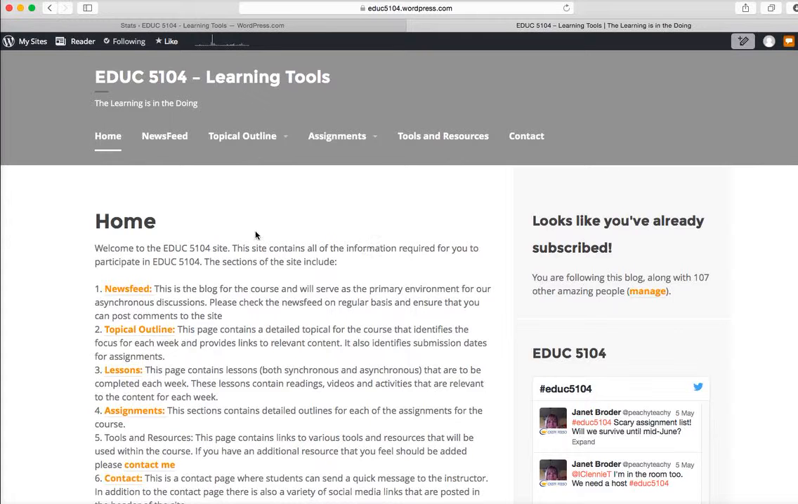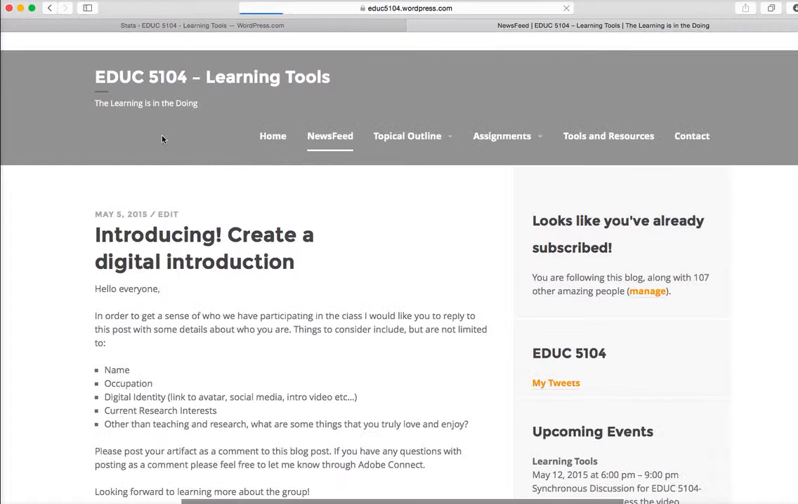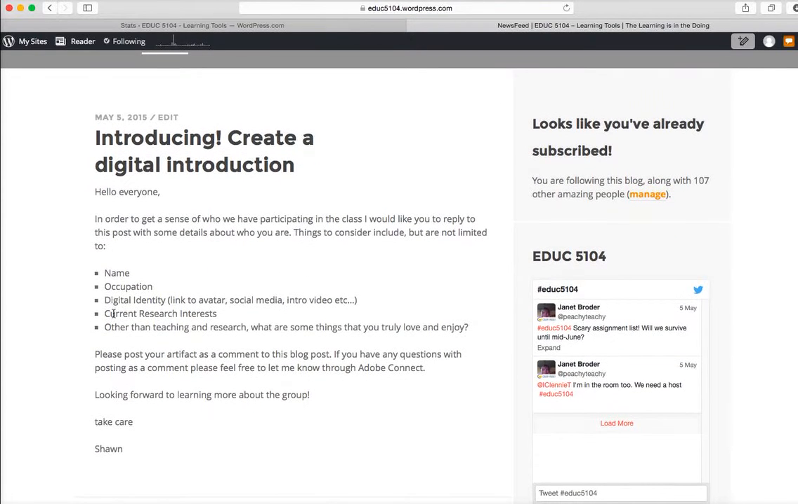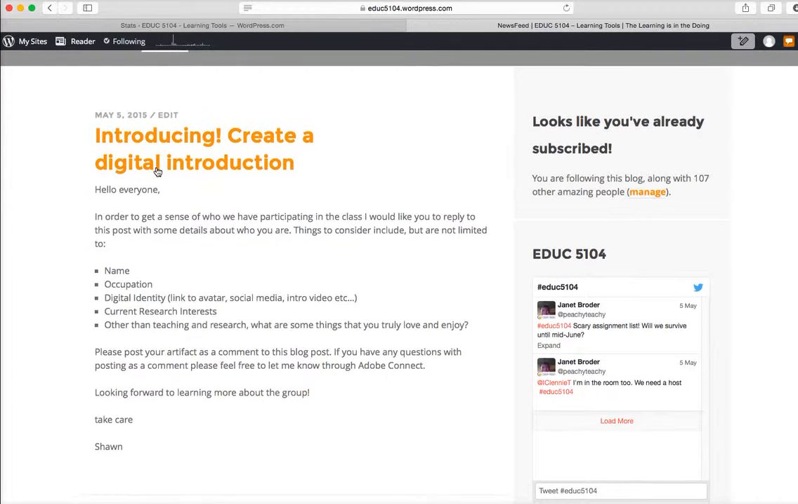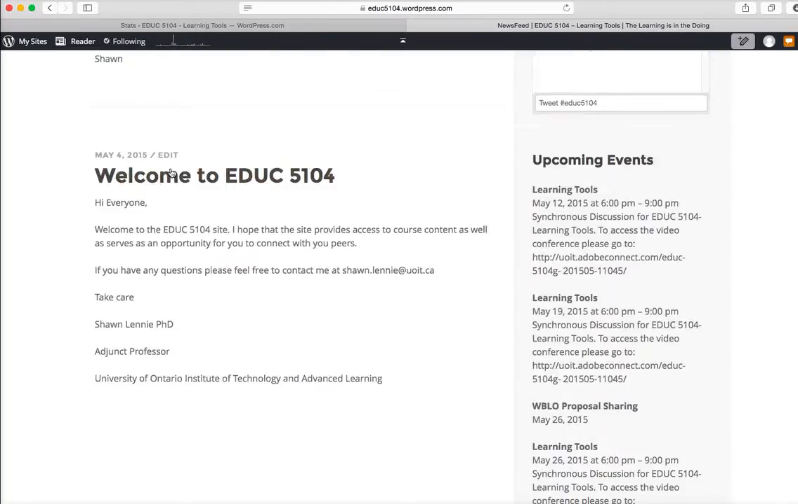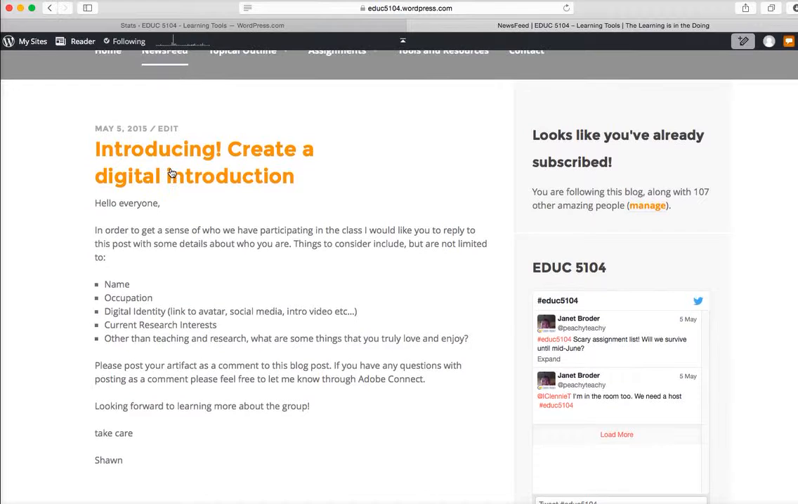The other thing that I want to show you is the commenting feature, so I'm going to go to the news feed as an example. For today's class, for the online activity for this week, you've been asked to create a digital avatar. This is the blog feed for the course, so you can see there's a welcome message, and then the create a digital introduction activity, and you've been asked to post your digital avatar to this activity.